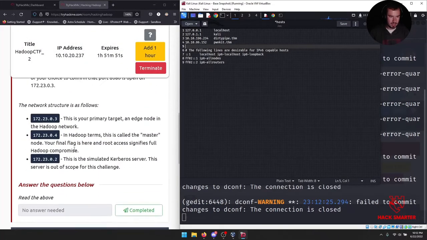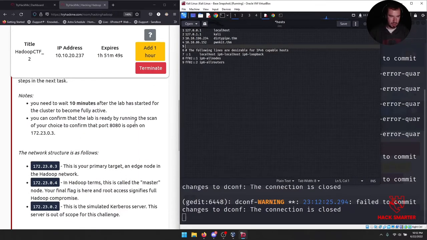We should still be able to test it then, by running the scan of your choice to confirm that port 8080 is open.